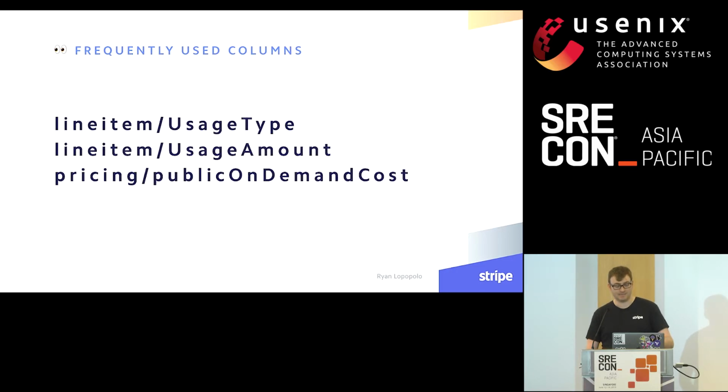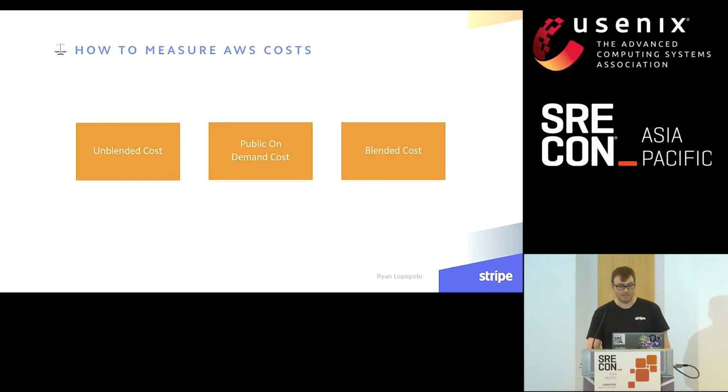And the pricing is kind of this weird thing that doesn't look like the rest of them in this pricing public on-demand cost column. What is this? Why is it not a line item? Why are we using this weird notion of pricing? The reason is because AWS exposes lots of different measures of pricing, and we're going to ignore two of them off the bat because the unblended cost and the blended cost are lies. You should not trust them at all.